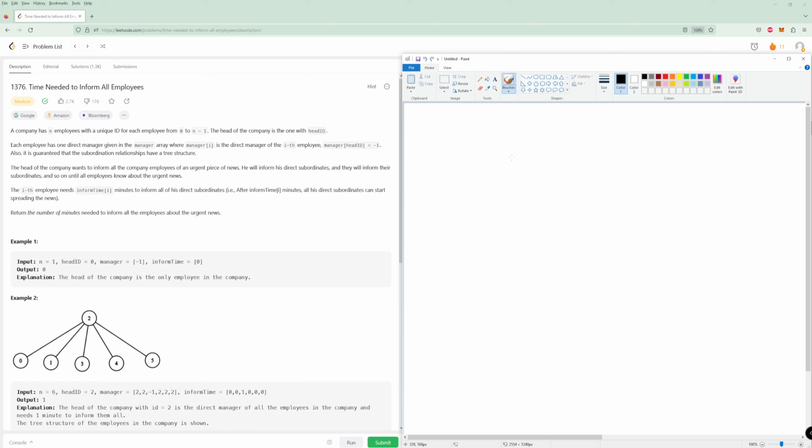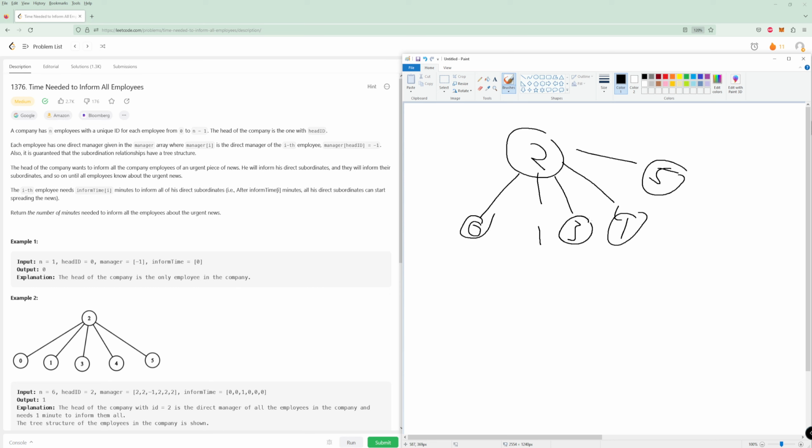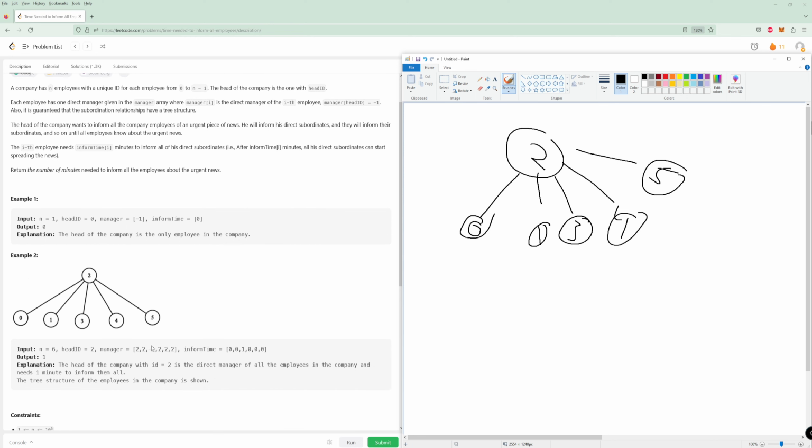And so in this first example, we only have a head, and so he doesn't need to inform anyone, so that's 0. But in the second example, we have an employer with a bunch of subordinates, 1, 3, 4, 5. As you can see, the inform time for employer number 2 is 1 second. So for every single child of his, it takes 1 second to inform the children, and so it takes 1 second to inform them all.